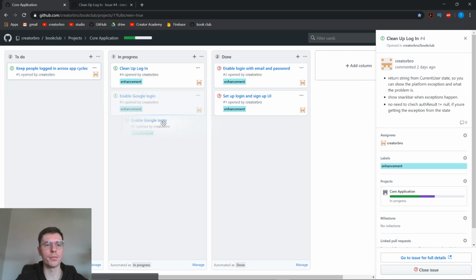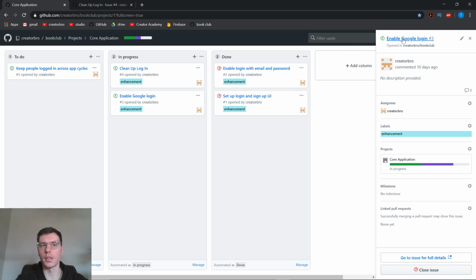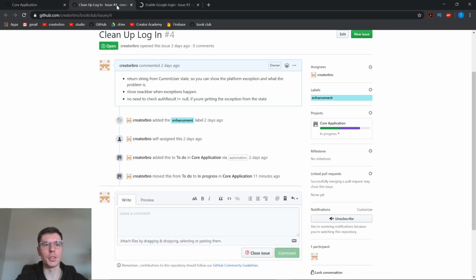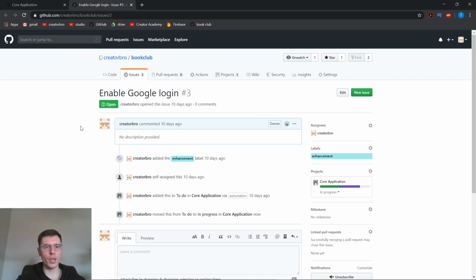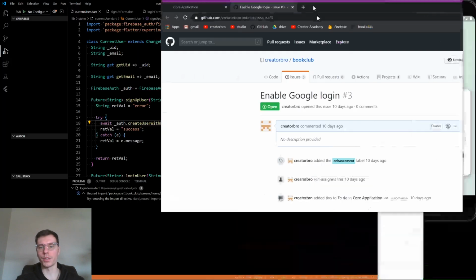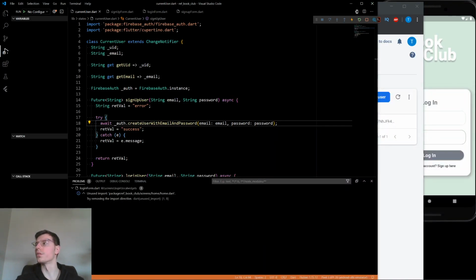So Google login, next step. This is the one I prepared for, just because I didn't want to have big issues like I had last time. So Google login, no description prior, it's pretty simple. We just want to log in the user using Google login.